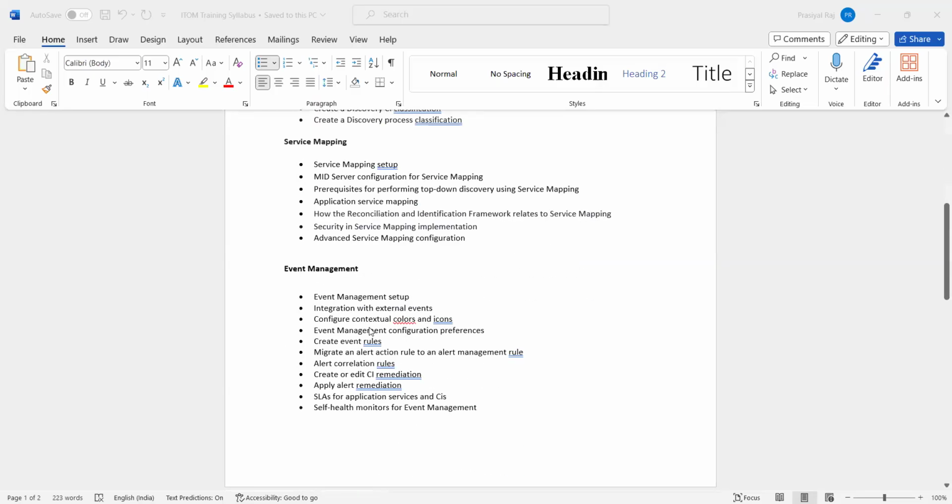The next topic we will be covering is event management: how to set up event management and how to integrate with other external events. For this, we will be using Dynatrace. Dynatrace is the one we will be configuring here. But 100% practical is not possible in event management. We will try to touch all the nooks and corners, and I can show you the partial methodology over here, but a full-fledged one we can't show in event management.